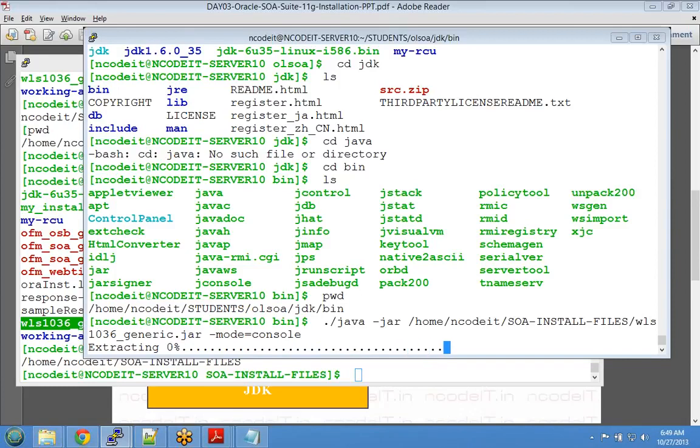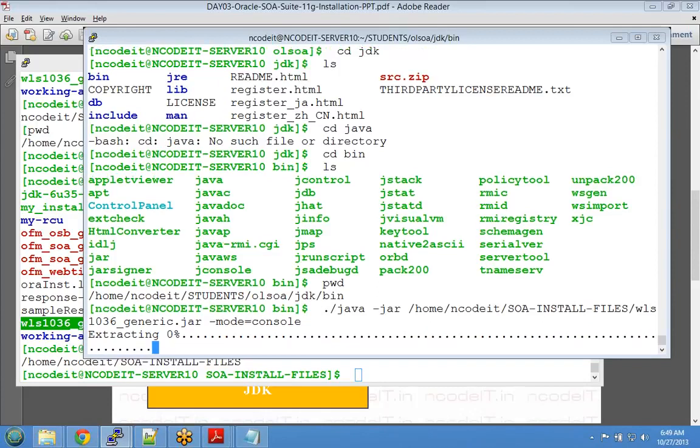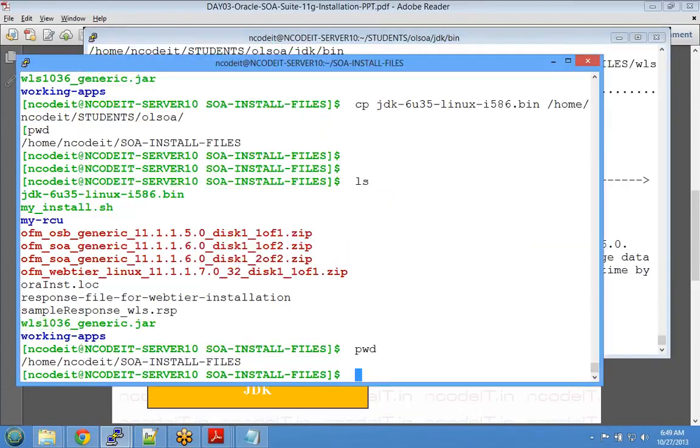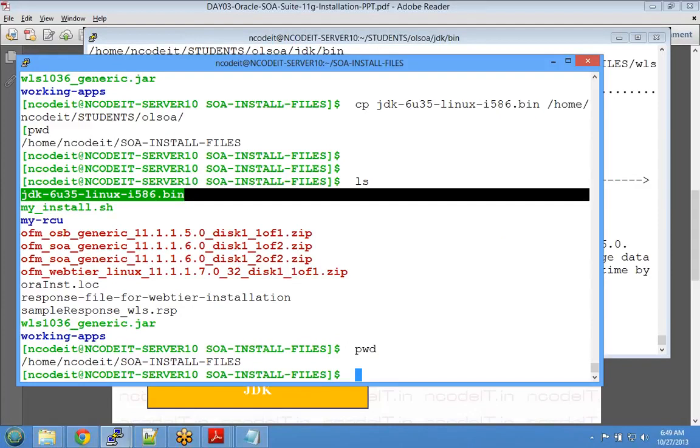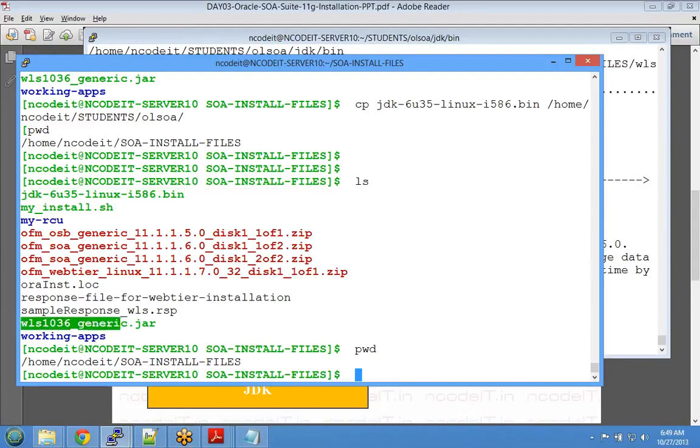This is WebLogic installation. It has nothing to do with SOA so far. It's a Java-based generic installer. It's only tested in 11G. You don't have to worry about Windows operating system or Linux operating system. The 10.3.6 generic installer requires that you have a JDK already, which we have just installed. Once you have a JDK, the same installer can be used for Linux or Windows or anything.